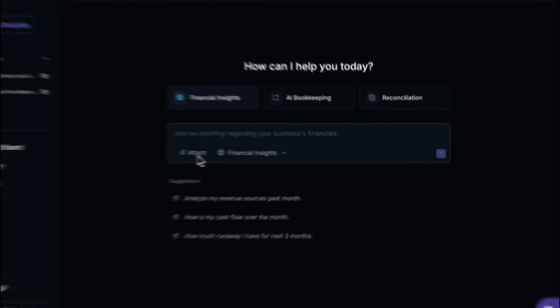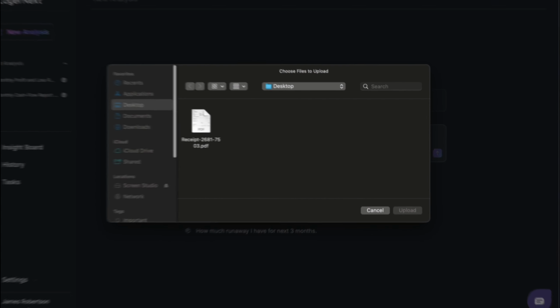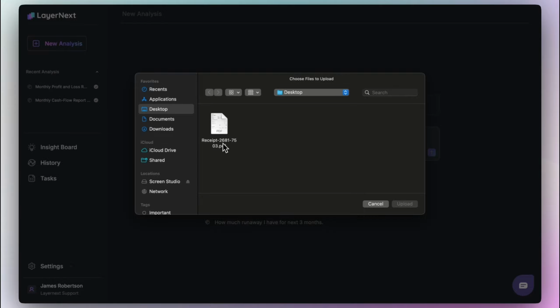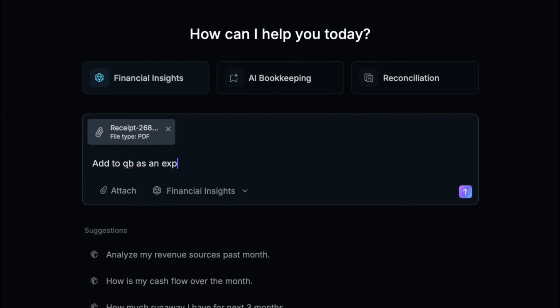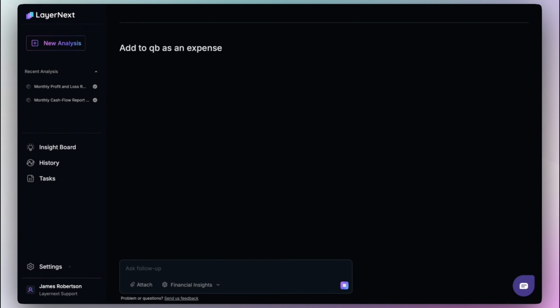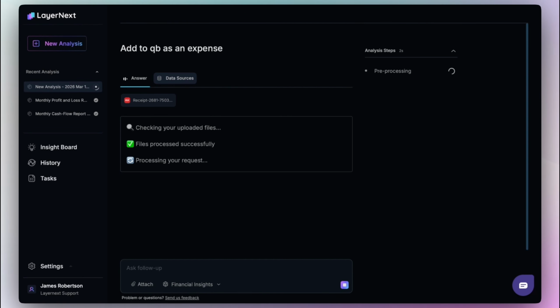To begin, click Attach and select the receipt you wish to upload from your computer. You have the option to add specific instructions for LayerNext, or you can simply send the document without any notes. Our AI is designed to handle the categorization and entry automatically.